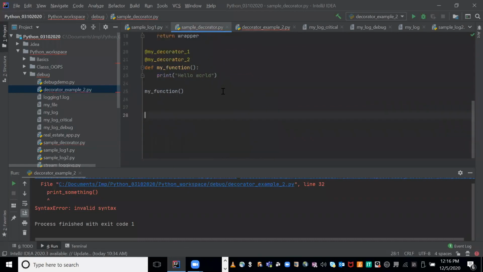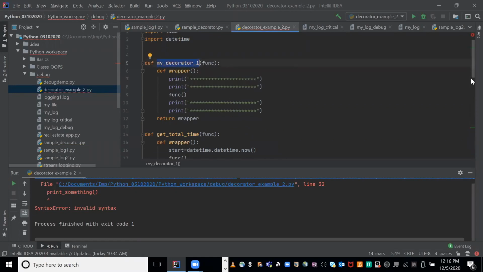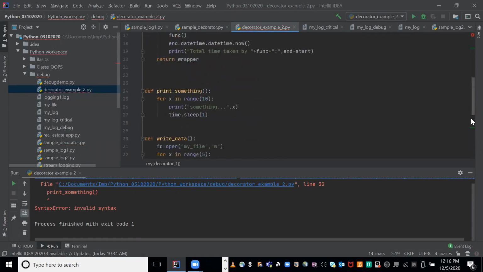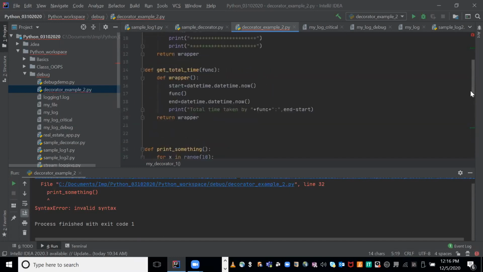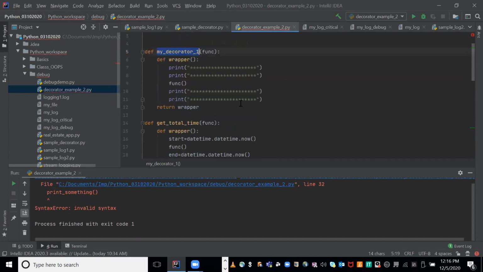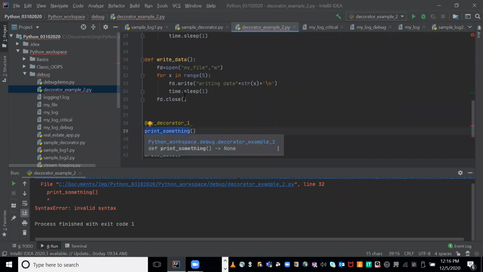I think we need to take the decorator name and put it before the function definition. Yeah, before this only we need to put it. Sorry, come again, what do I have to copy? You can come to the bottom and copy the name of the decorator and put it just before the function name. Or instead of print something where we are calling in line number 39, put the definition of the function there.